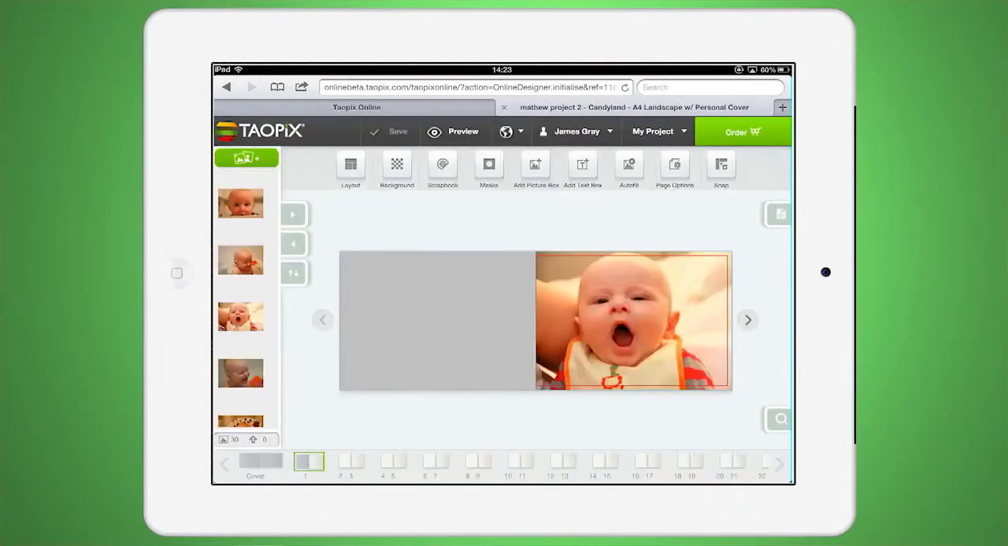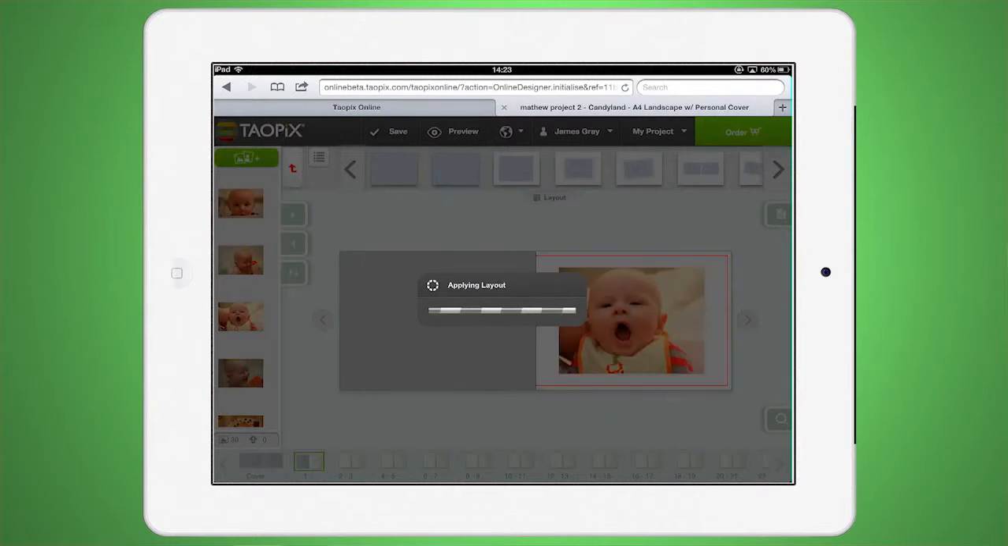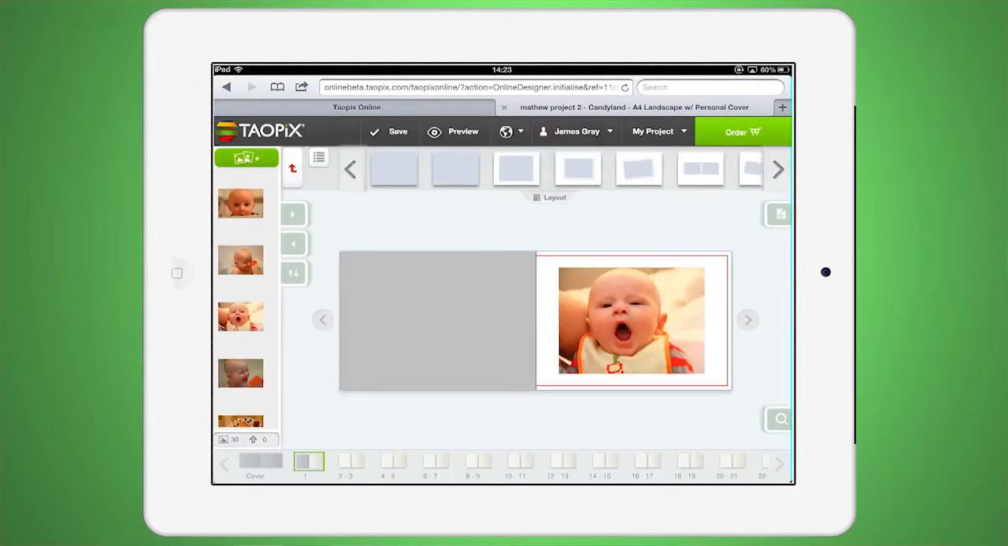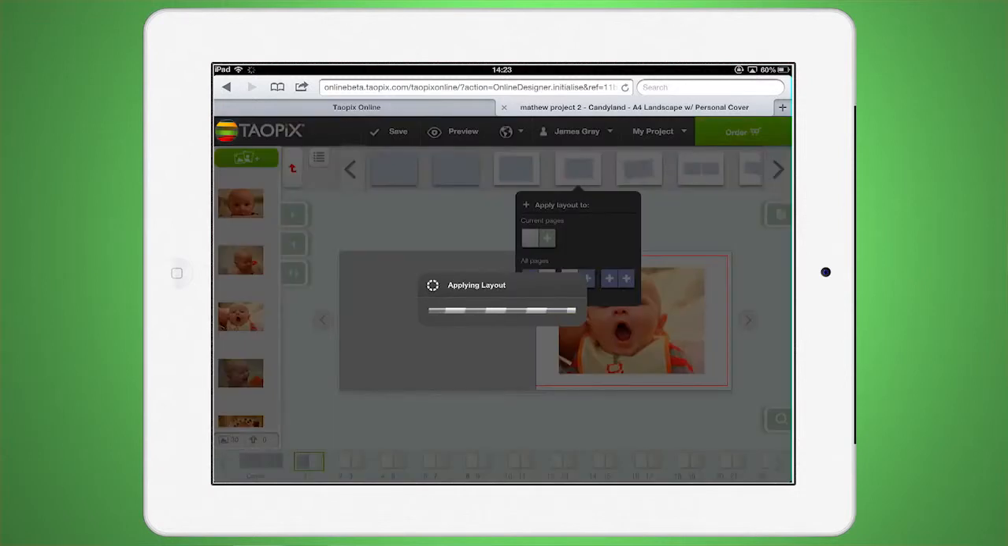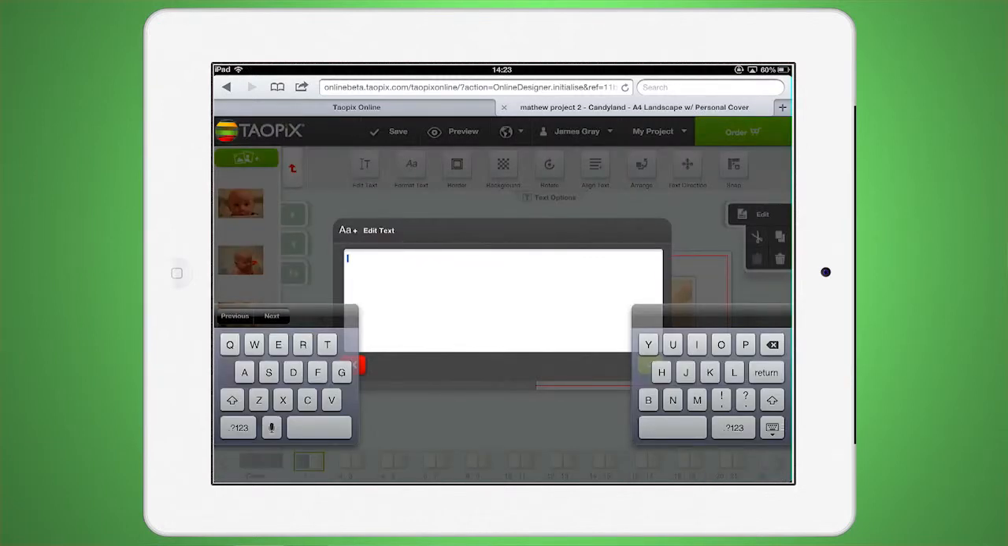So I'll drop into my layouts. I'll choose a new layout, so I'm going to choose this one. And again, I'm using tap and touch here, so it's very, very simple. Actually, I'll make that a little bit smaller, so I'll choose a slightly different layout. Perfect. So what I'll do now is add a text box and give this a name. I'll say Matthew Gray.